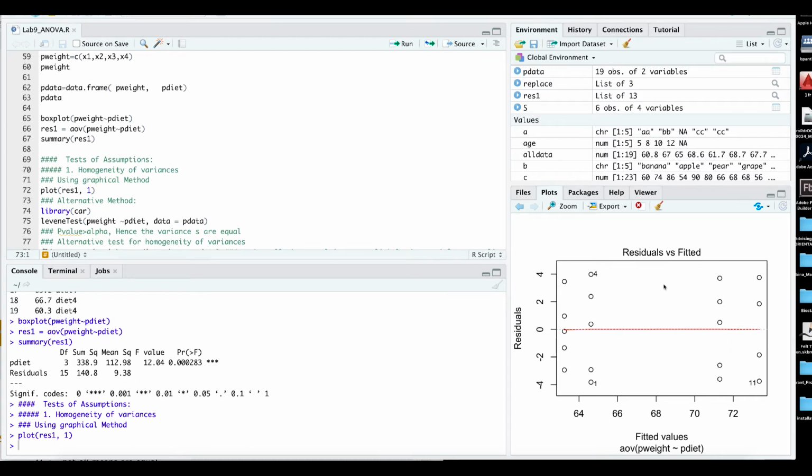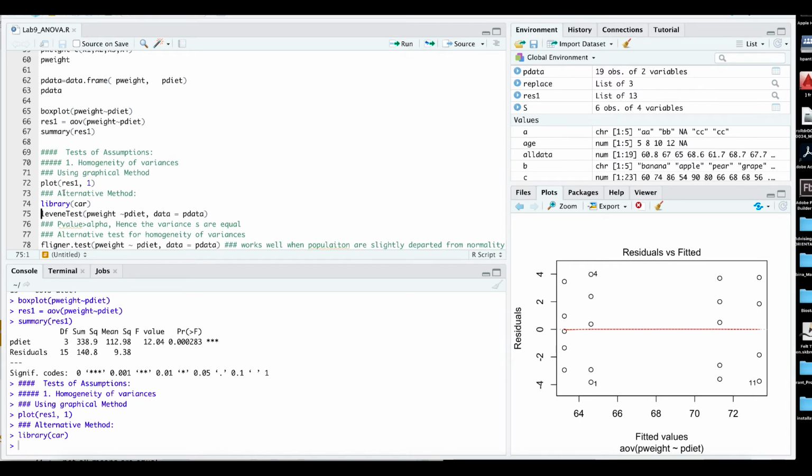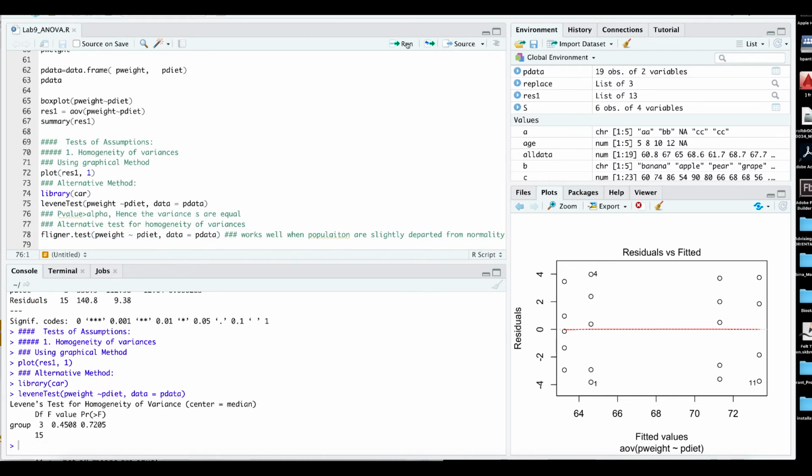Now this is just the graphical way, but if you want to do the statistical way, the first one I'm doing is the Levene test. This tests the homogeneity of variance for more than one sample. What we got here is 0.7205. This is the p-value, which is greater than alpha. The null hypothesis is that the variances are equal, and the alternative is that the variances are not equal. Hence the variances are equal, since the p-value is greater than alpha, and we do not reject the null hypothesis.